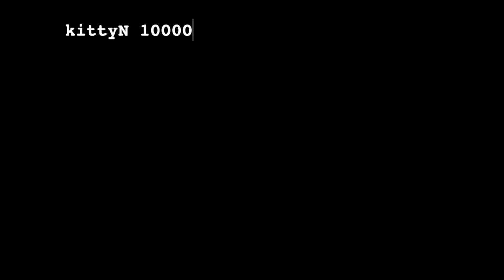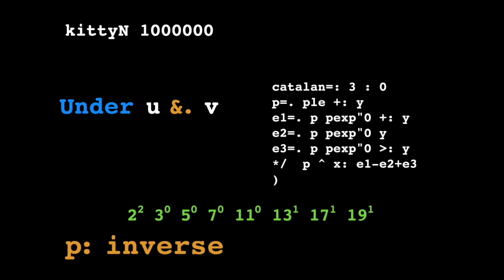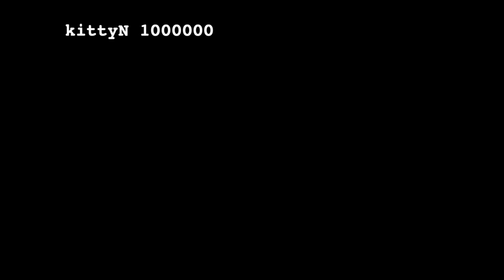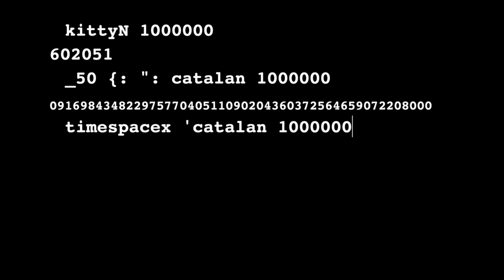And finally, we answer the question of whether we can calculate the 1,000,000th Catalan number on our personal computer. It turns out that using the techniques we've learned in the previous lessons, we can. It has 602,051 digits, and now you know why we won't be showing you the full number. The last 50 digits look like this. And it took us almost 68 seconds and a bit more than 100 megabytes to do the calculations.